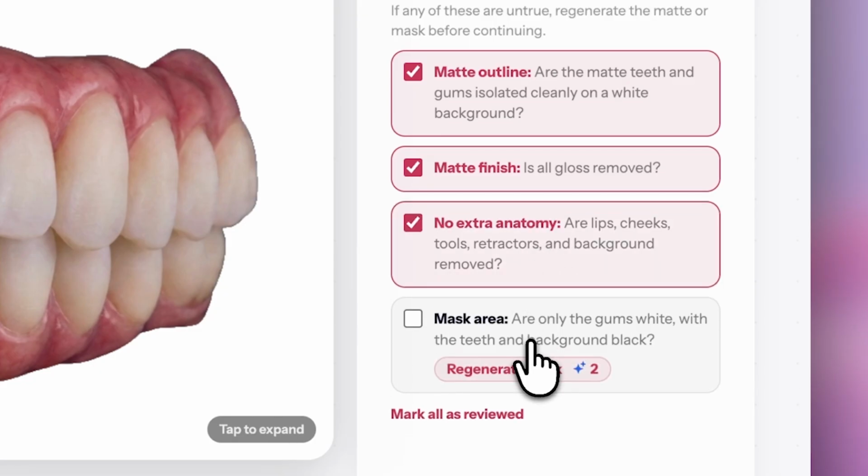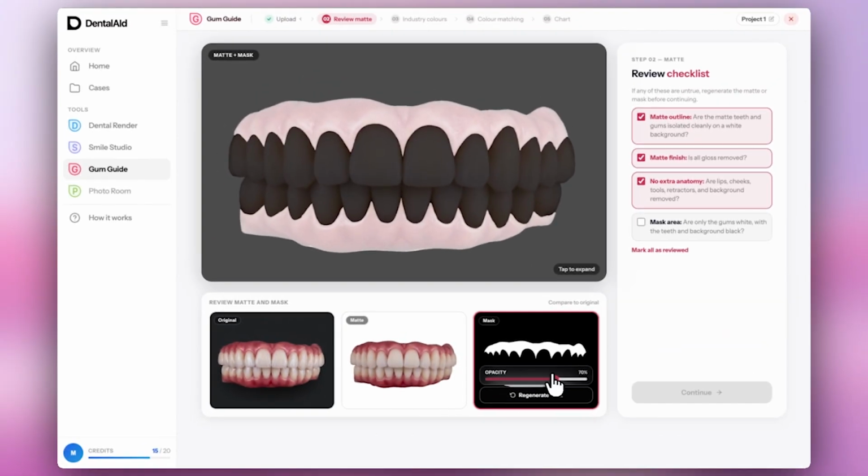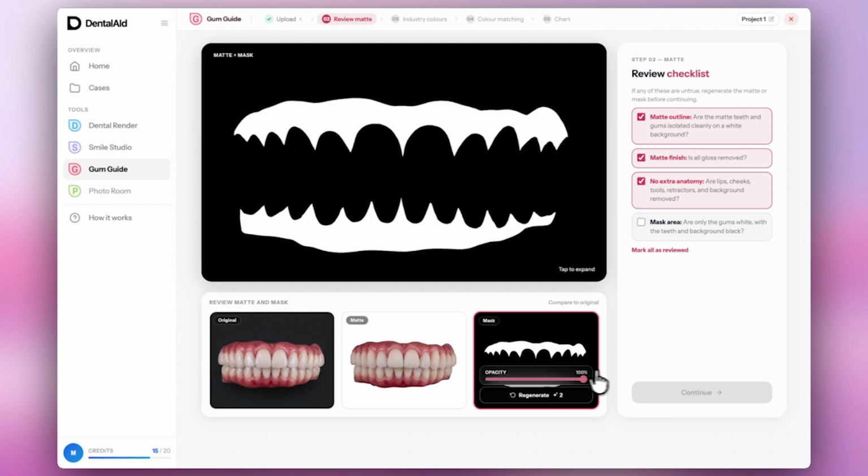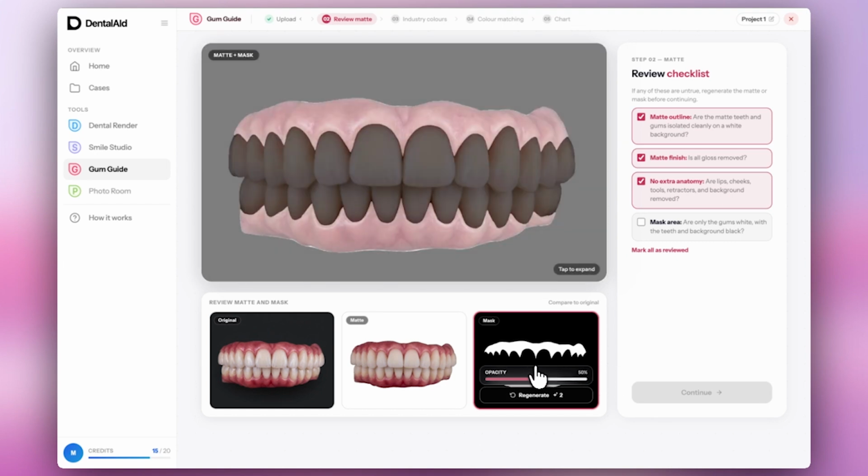Next, let's check the gum mask. In the mask view, the gum area should be white, while the teeth and background should be black. Here's a clear example of what it should look like and what it shouldn't. Ensuring the mask is correct is very important, as it tells GumGuide where to read the gingival colors from.